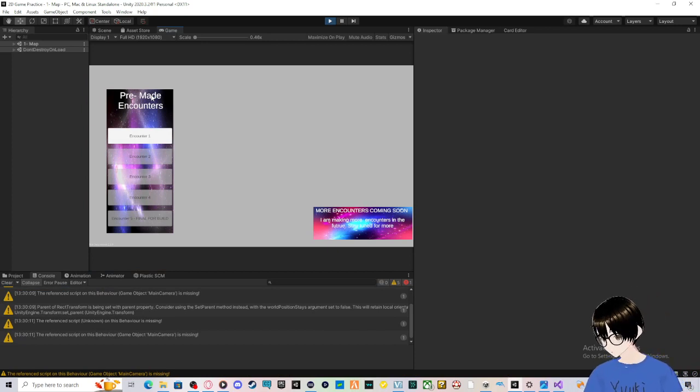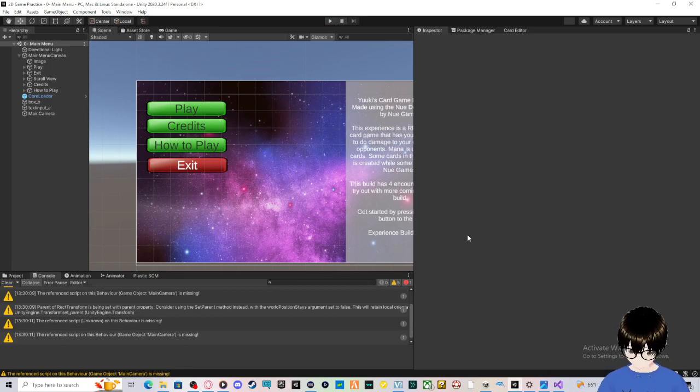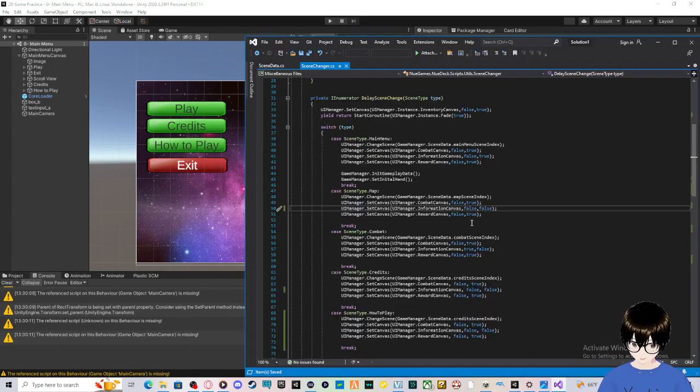The one scene that needs to be true is the combat scene, because you need that, and that's it. The combat scene is the only time you want your information canvas to be true. Okay, actually, yeah, true, false. True, false would be your play there, and that's it. That's how you do it. That is the Nue Deck tutorial, plus coding, plus main menu, plus how you do a new menu scene. That's how you do it.